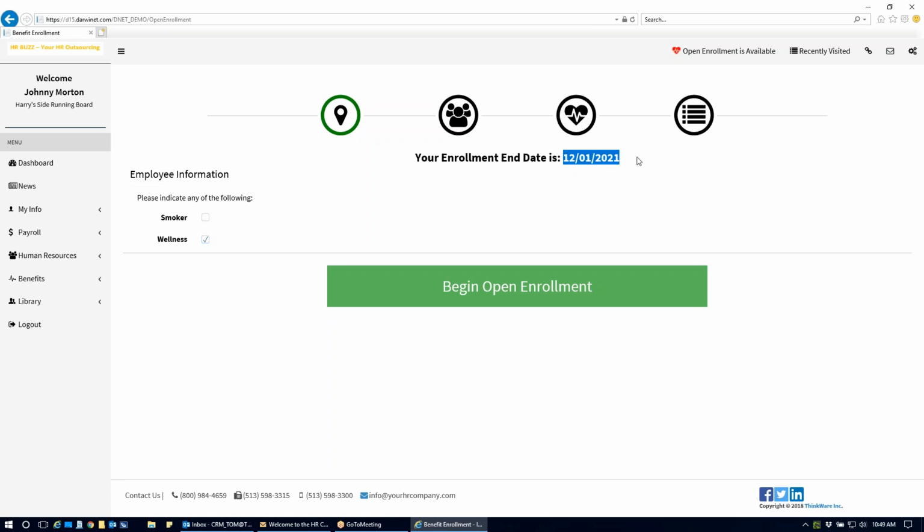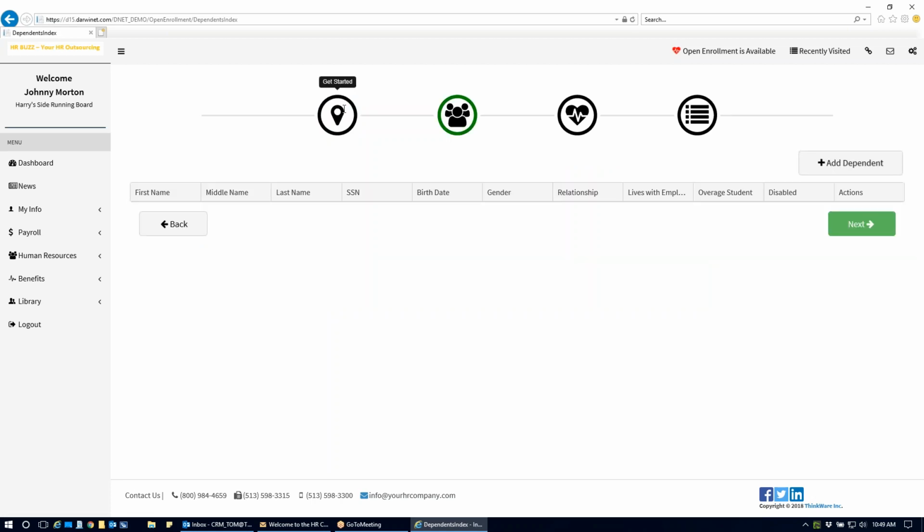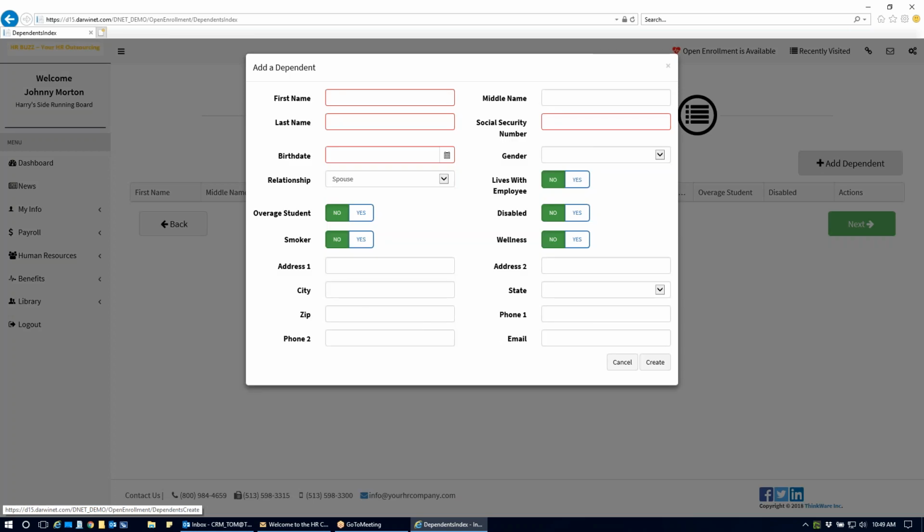There's an open enrollment end date. I keep mine pretty far out just to have this available for demonstrations. But when he clicks the big green button, it takes him from the first step in the process to the second step. The second step is to review dependents. So if he added any dependents during onboarding, they'd be listed here. Any prior dependents would be there, and you can add dependents on the fly too.